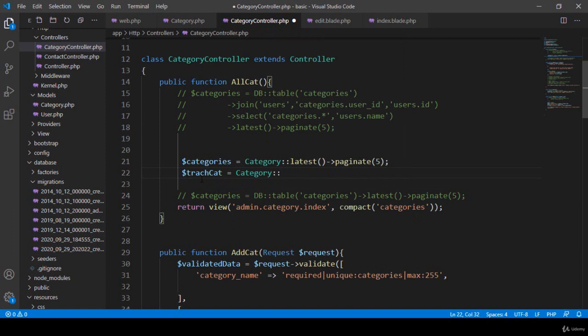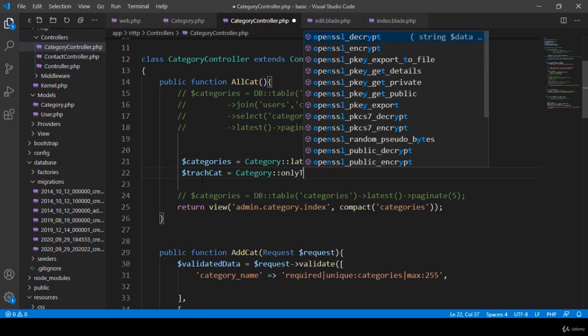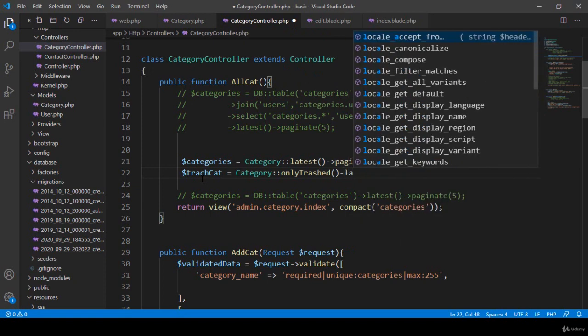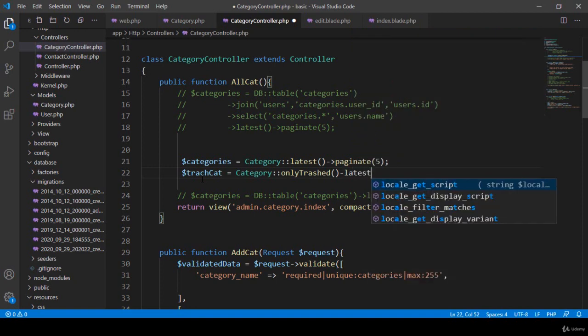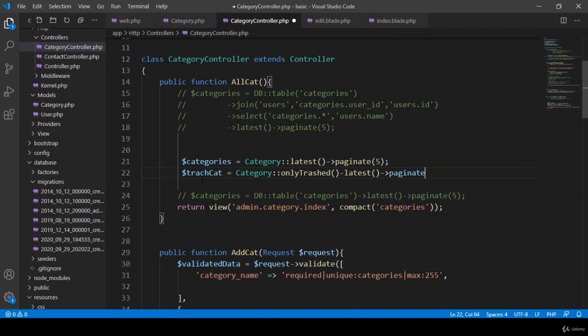With this category model, there is also a function called onlyTrashed. It is one of the built-in functions. With onlyTrashed, I want to get all our latest data, so it should be just like latest. And I also want to add pagination. For the categories I used 5, and for the trash I make it 3, which means after 3 items it should display the pagination.